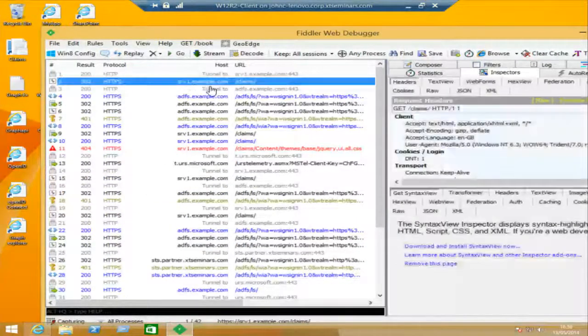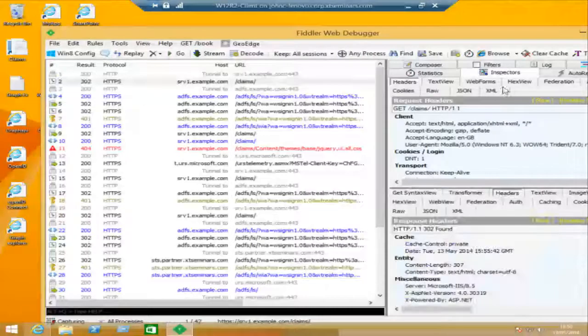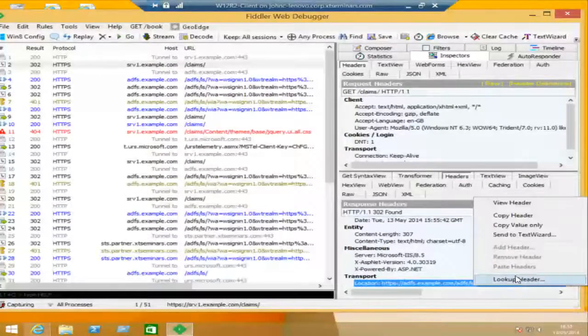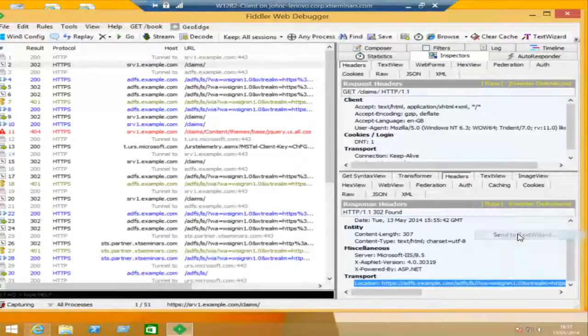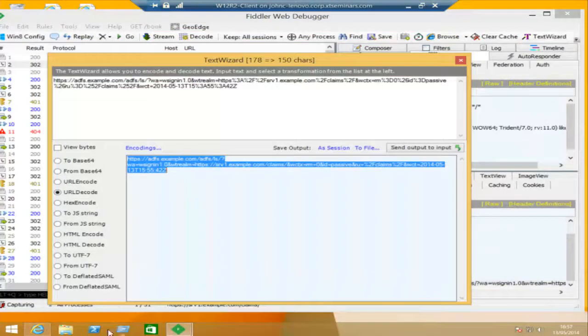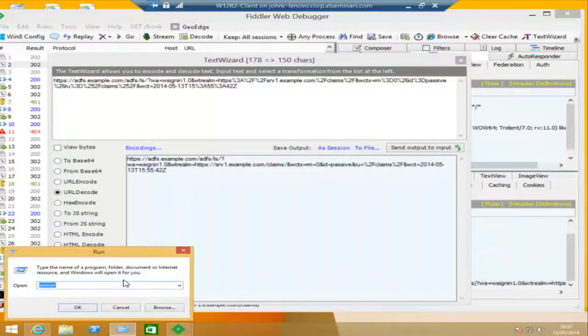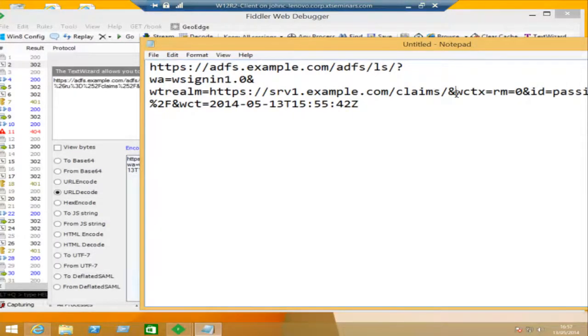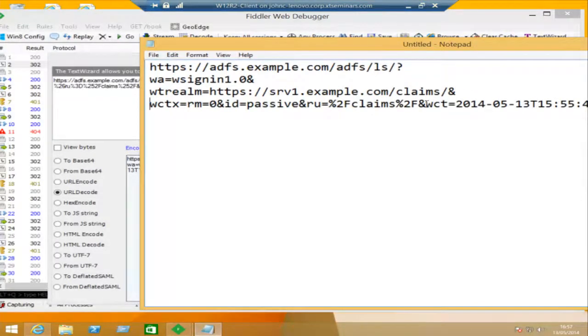So the first time we went to the SRV1, right? And if we have a look at the headers returned, what we've got is a 302, which is a redirect, and then I'm going to grab this, and I'm going to send it to the text wizard, and grab that, and to make it nice and easy, I'm going to put that into Notepad so we can all see it. Okay, so ding, do that and that.